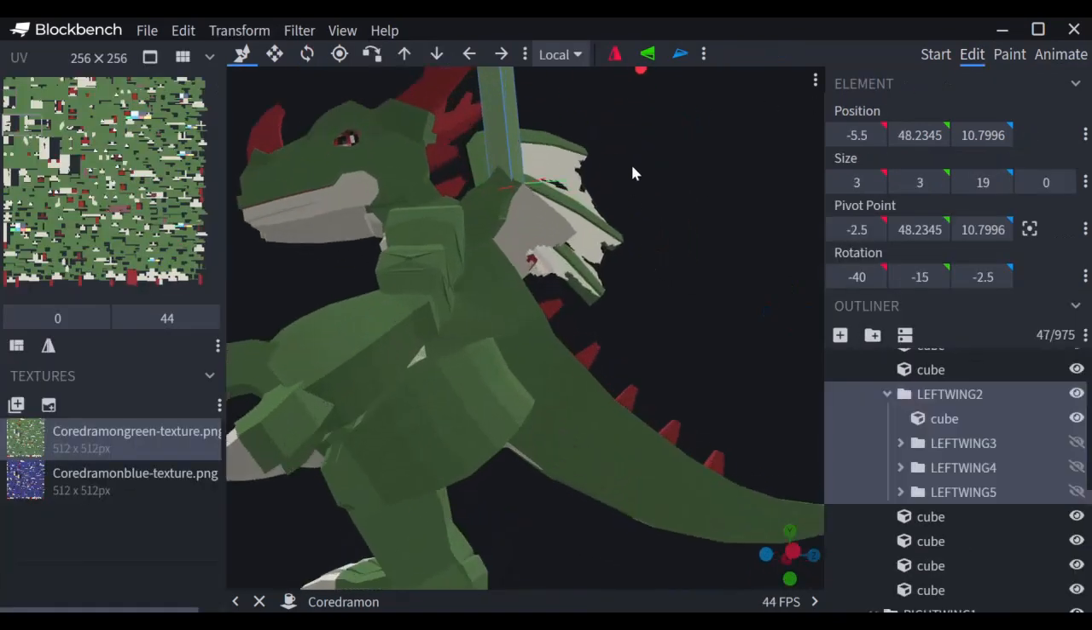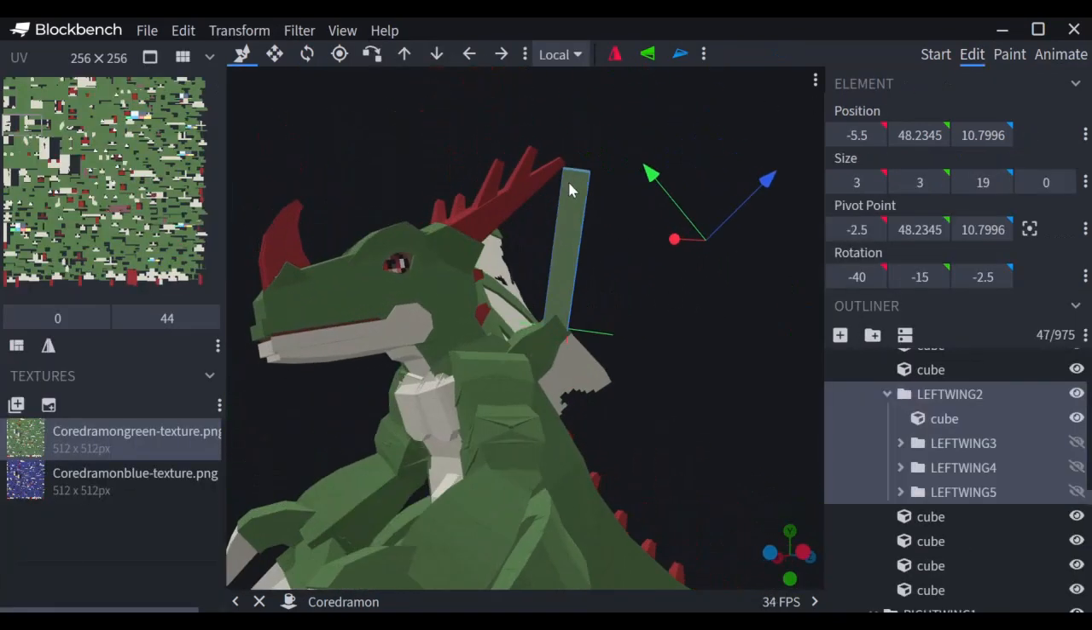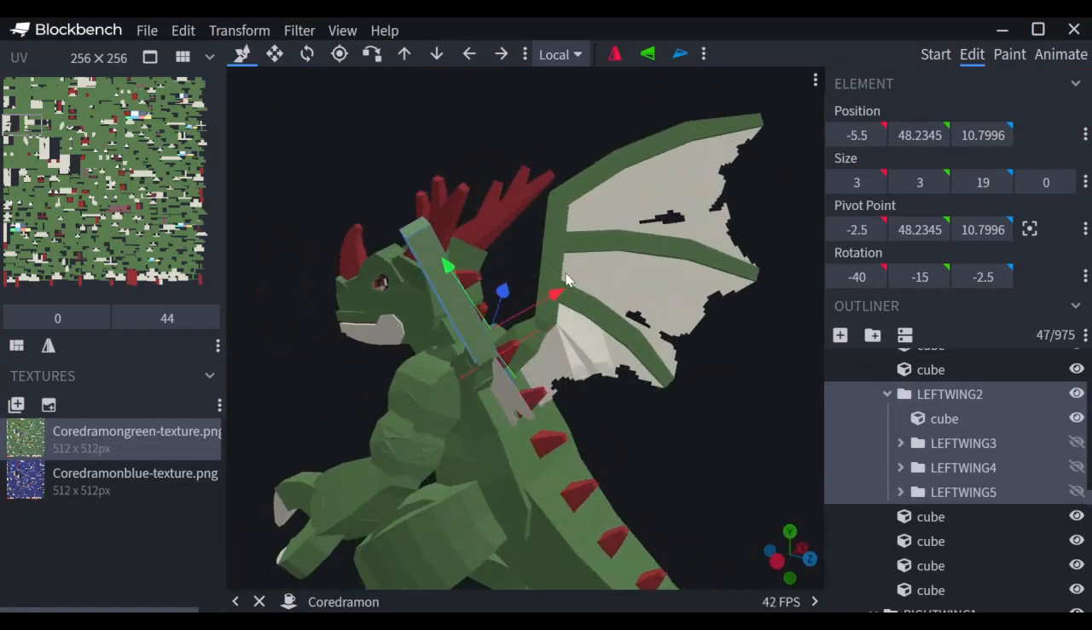So left wing two actually just has this one bone on it, or this one block on the bone, and that's because it is just this piece.